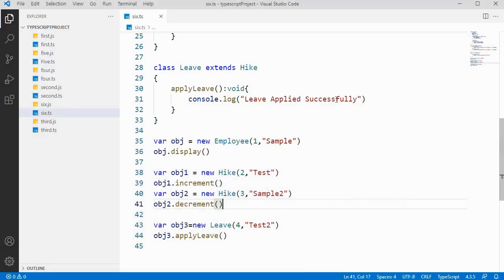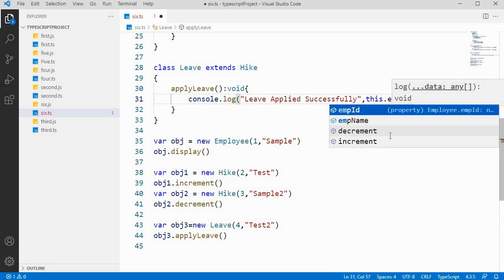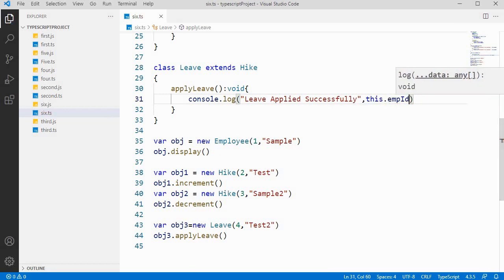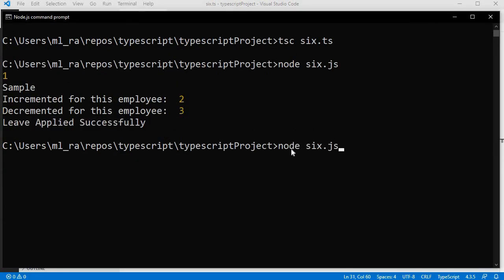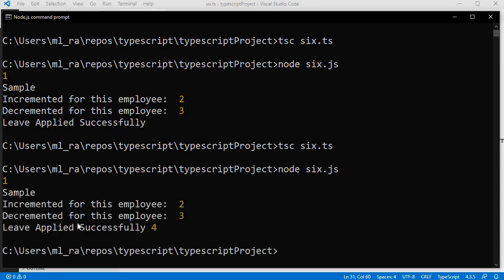In order to check whether root variables are accessible or not, I just want to add here this.employeeID. Now let's compile again and check this file. You can see that leave applied successfully, and it's printing employeeID as 4.